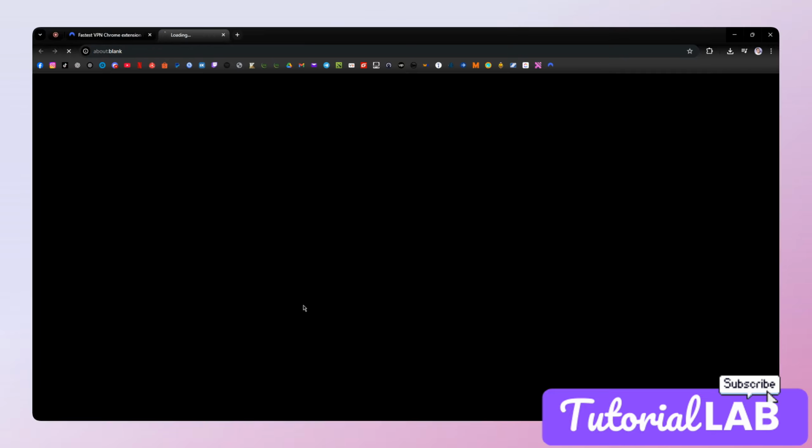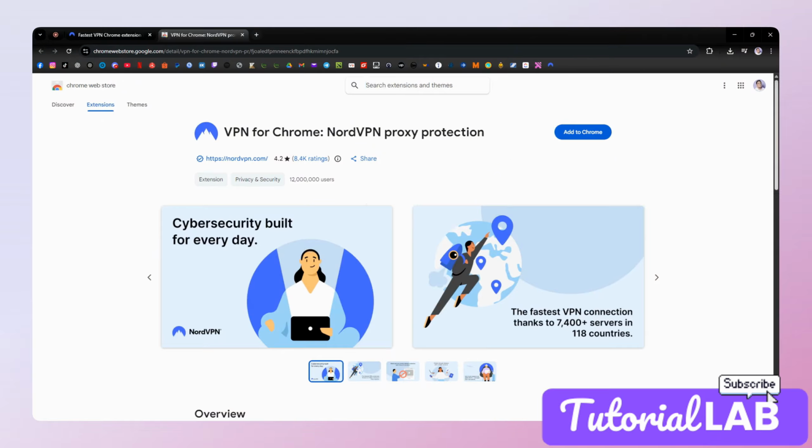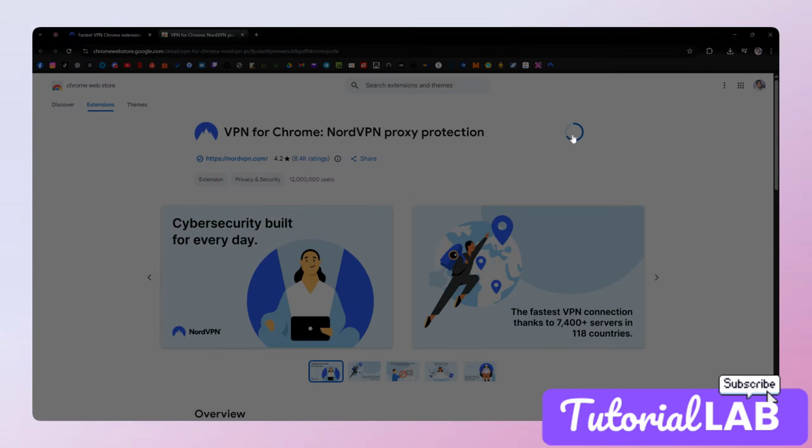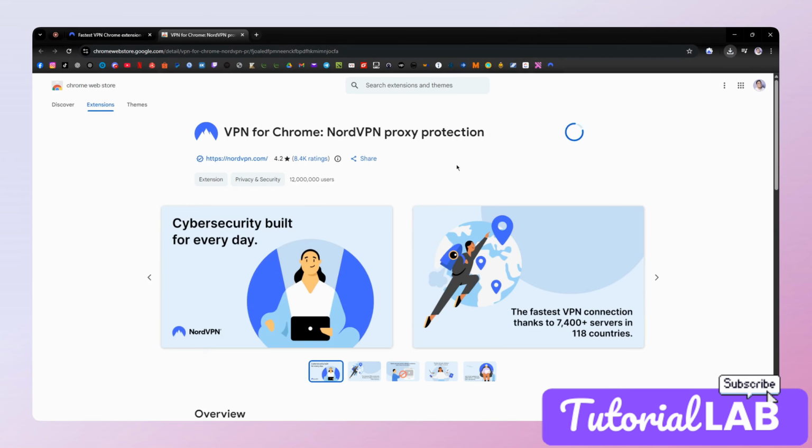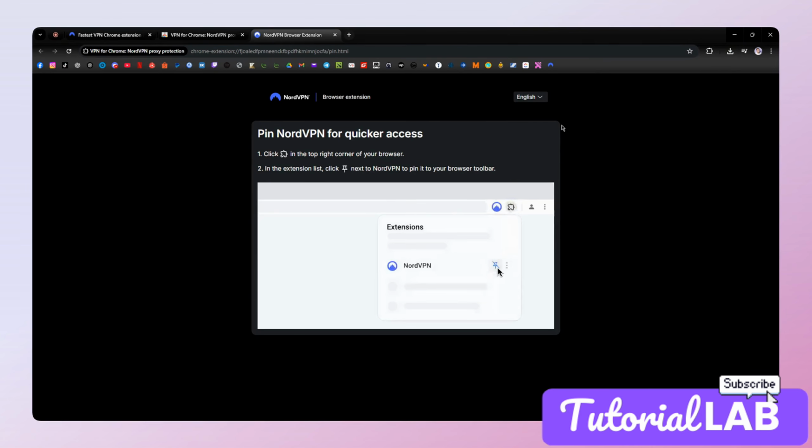Click the Add Group button. You will be redirected to another page to confirm you want to add it to Chrome. Click Add to Chrome again. A pop-up window will confirm and add the extension. Once installed, we are ready to go.